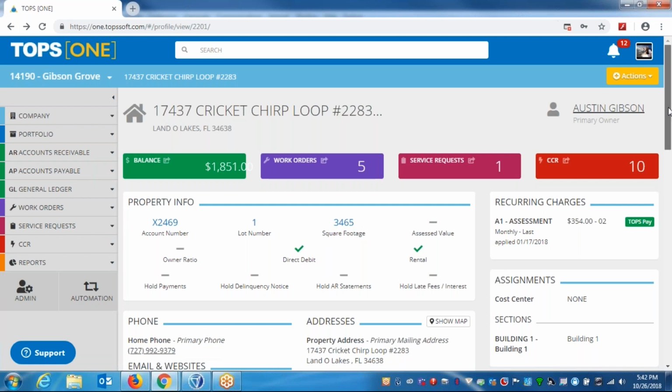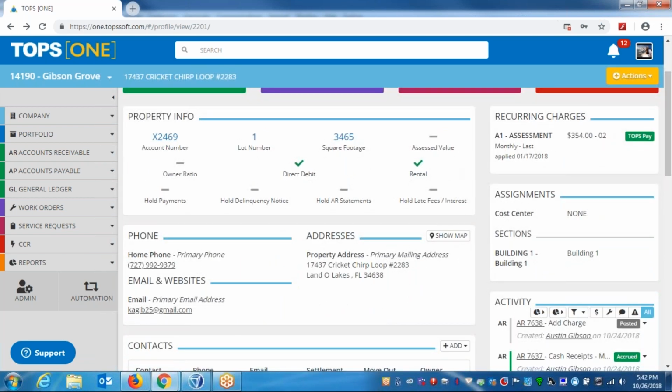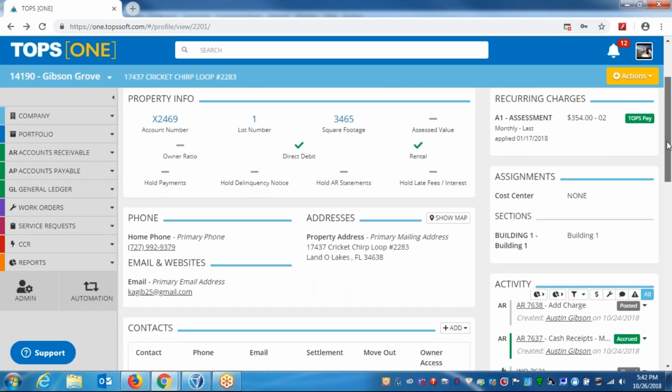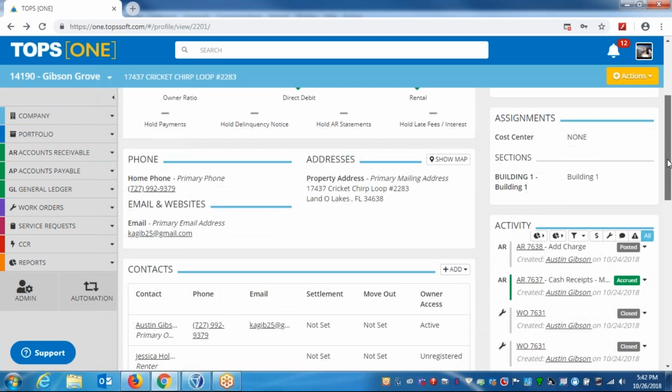In addition to that, you're going to be able to add all of the info in here on your owners as far as the square footage of their home if you're tracking that information, whether or not they are signed up for TOPS Pay or direct debit. If it's a rental property, which you can see here, this property is listed as a rental and is signed up for direct debit through TOPS Pay. All of their contact information is available.